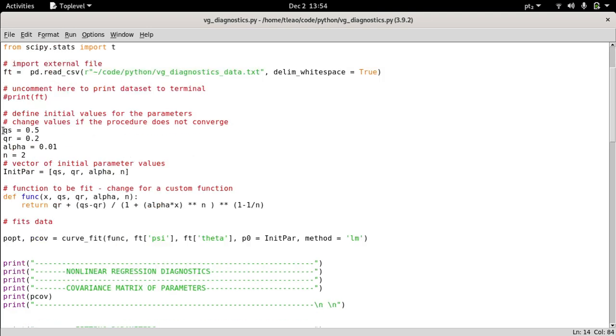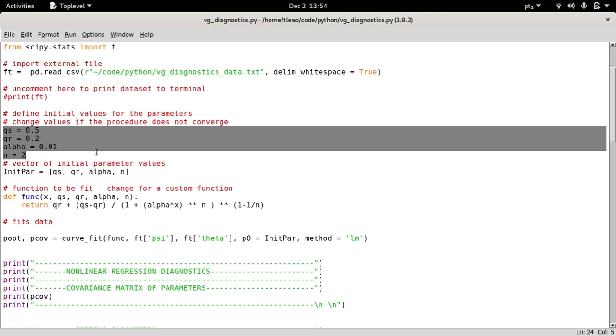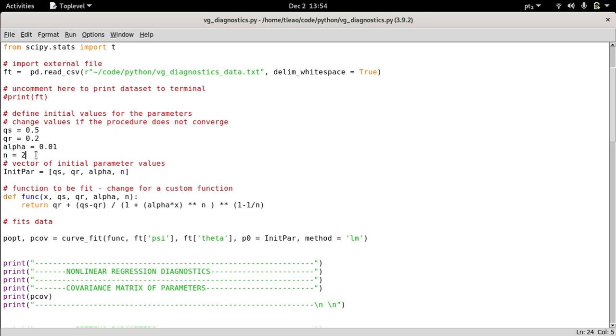Here is the initial value or initial guess for the nonlinear regression procedure. You can easily adapt this to fitting the M parameter as well by adding it here. This captures the initial values of the parameters for the fitting procedure. You need to add M here also for the fitting. This is the function to be fit. It's the van Genuchten water retention equation with Mualem's restriction: residual water content, saturated water content, alpha, and N. This here you need to replace for M if you don't want to use Mualem's restriction.